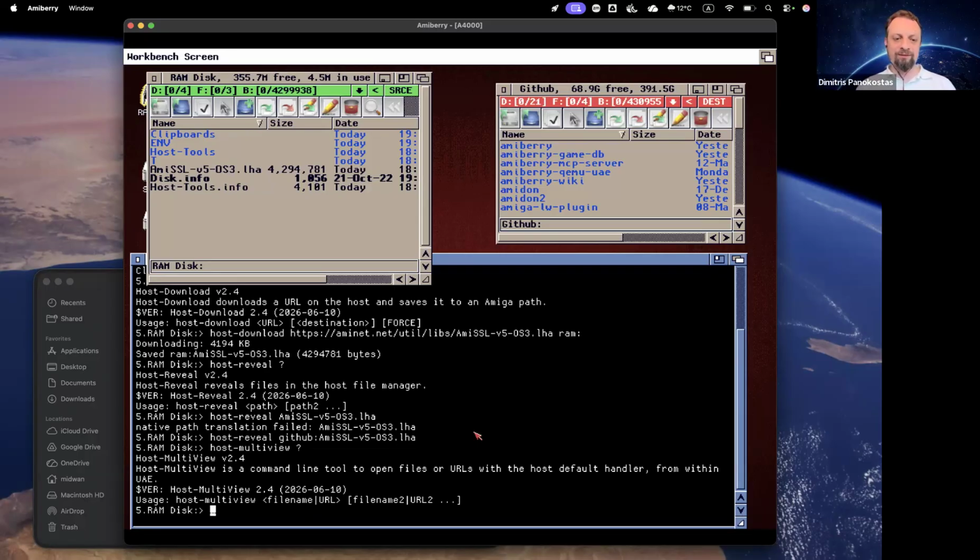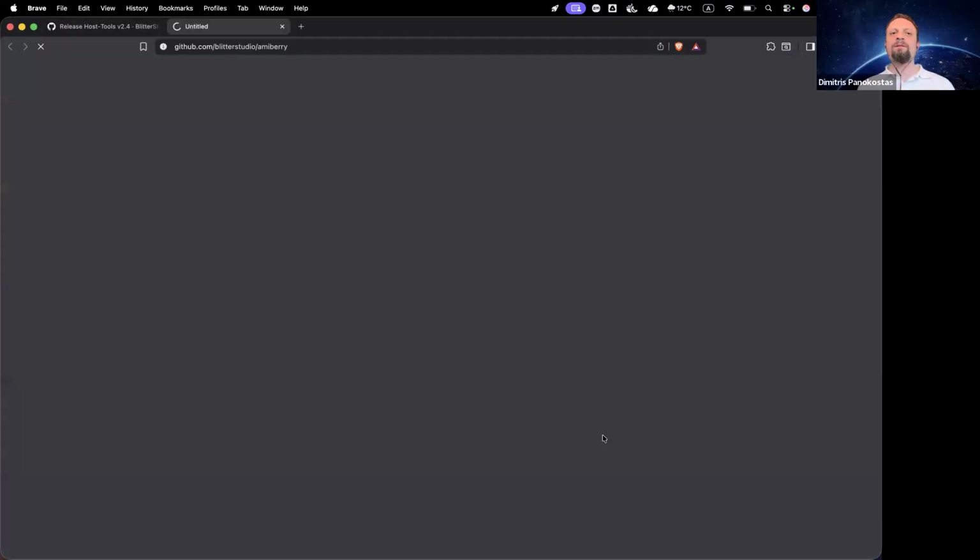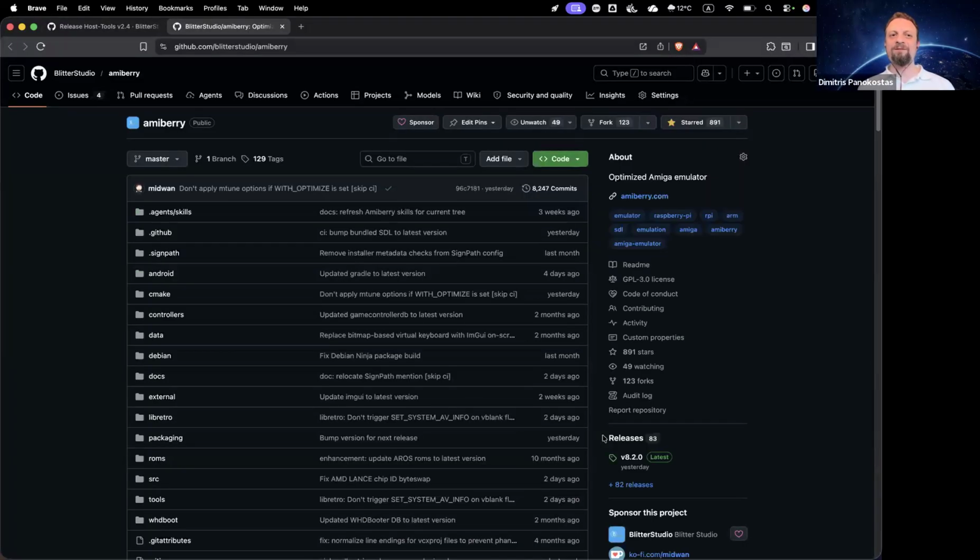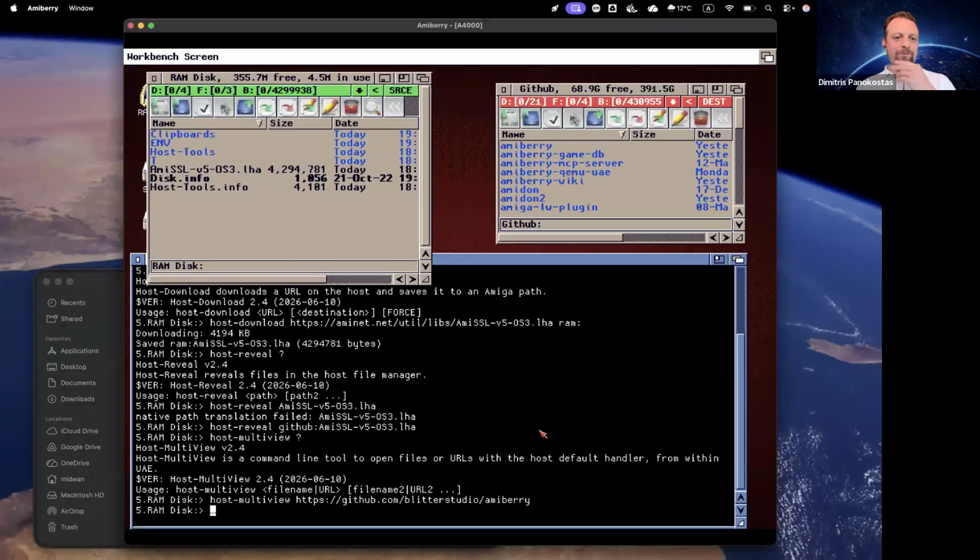So if I try something like host multi-view, and let's say GitHub.com, Blitter Studio, Amiberry. What did you expect would happen? Yes, so it opens up the browser because URLs are handled by this browser and it goes to that website you asked for. But let's try it with something else.